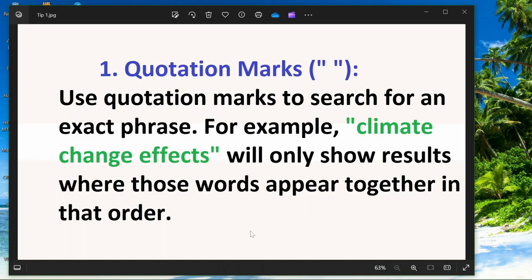Tip number 1. Quotation marks. Use quotation marks to search for an exact phrase. For example, "climate change effects" will only show you results where those words appear together in that order.